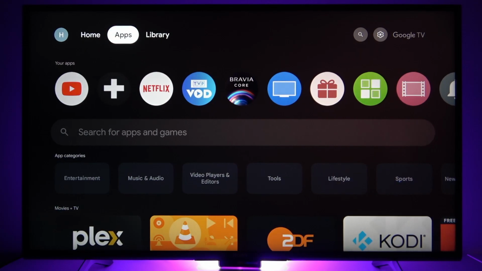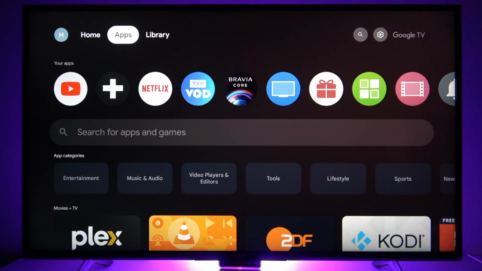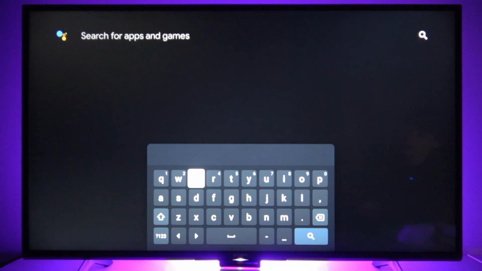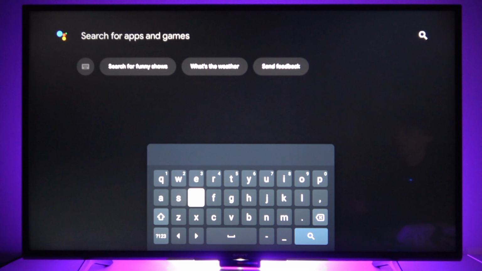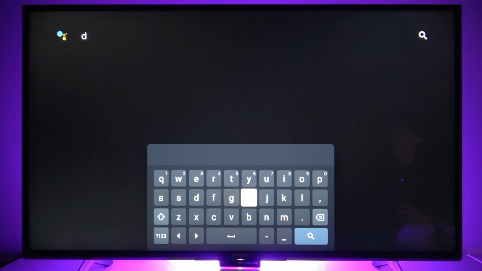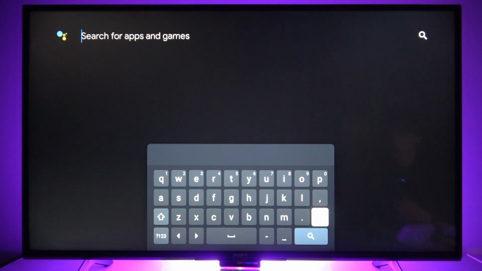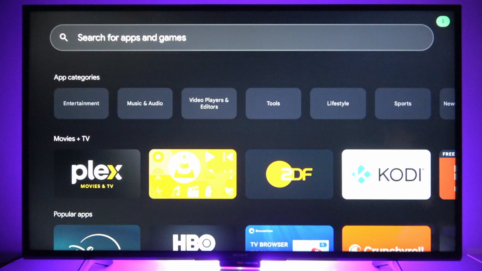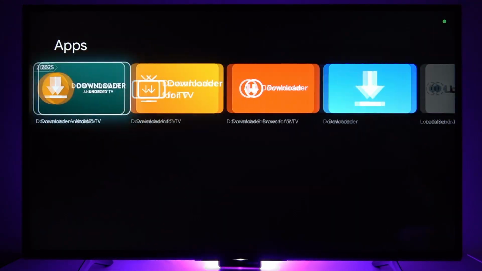The Downloader application can be downloaded directly from the apps store on your TV. So just go to the apps tab, then open the search field and either start searching for the downloader using your keyboard, or you can also use your voice assistant. Just say downloader to it and it will find different applications for you to install.